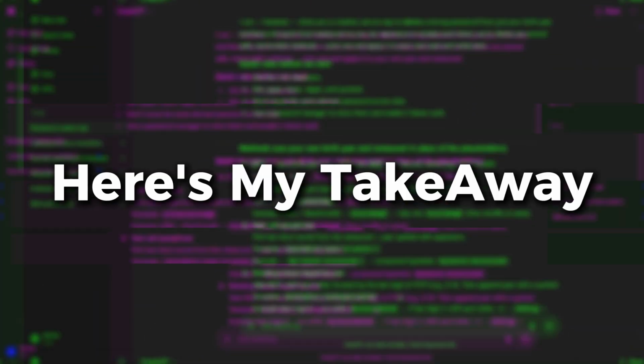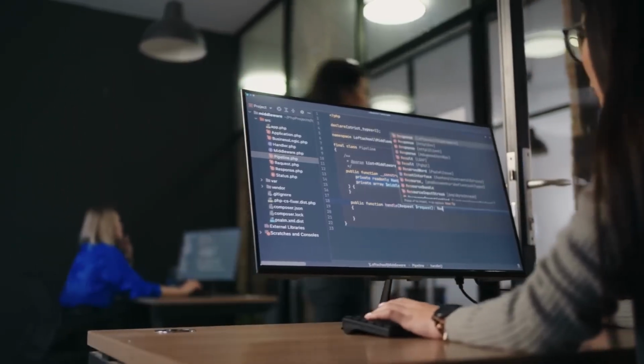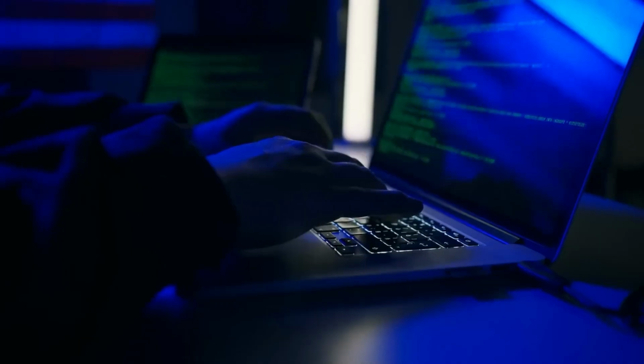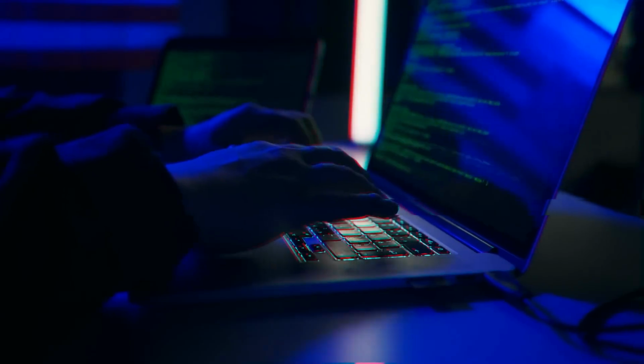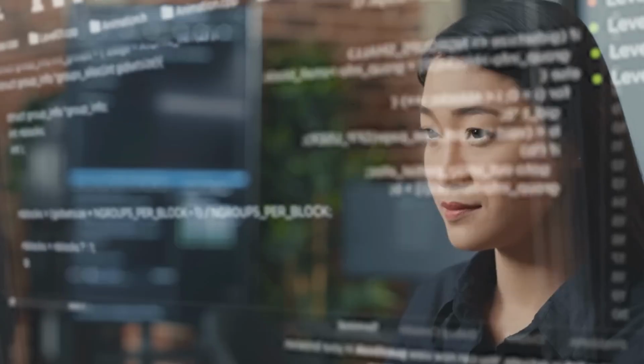Here's my takeaway. GPT-5 isn't replacing everyone tomorrow, but the people who learn to use it well, they're about to replace the ones who don't. I've seen enough to know. This is no longer a chatbot. It's becoming an everything bot.